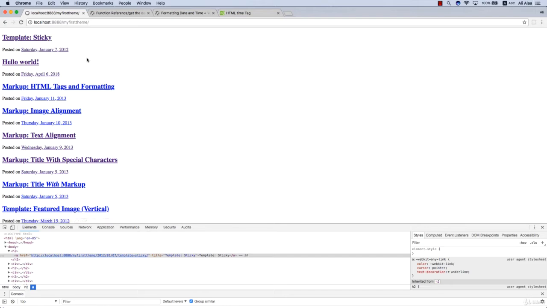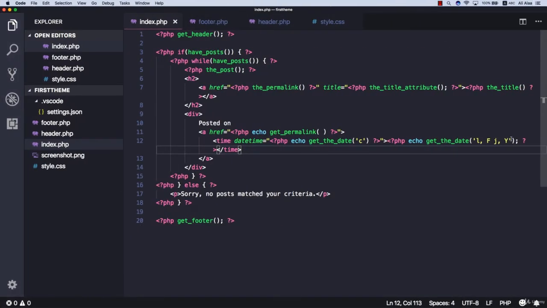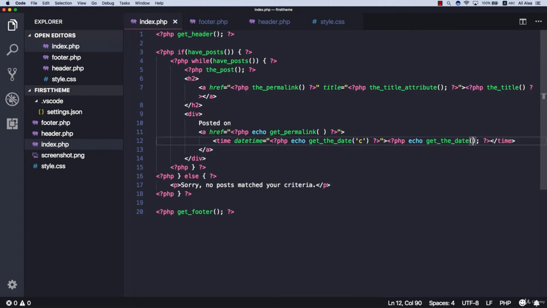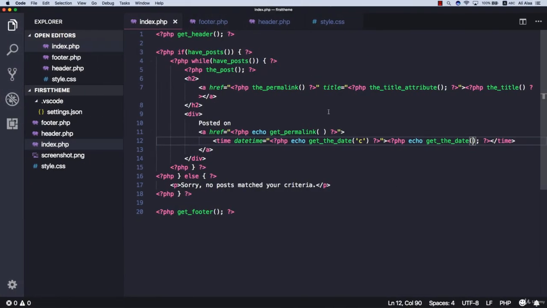But now I'm gonna go back and remove that format, and that's because getTheDate function by default returns the date in the format the user chose in the WP admin. And by adding a format here, you're kind of forcing the user to have a specific format that they can actually change in the WP admin. So most of the time you won't have to provide a format for the date functions.